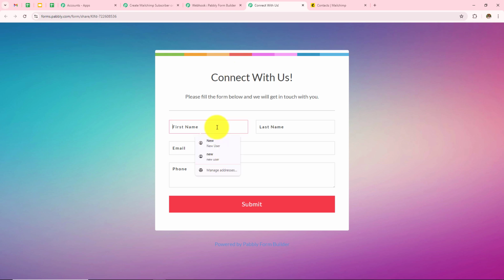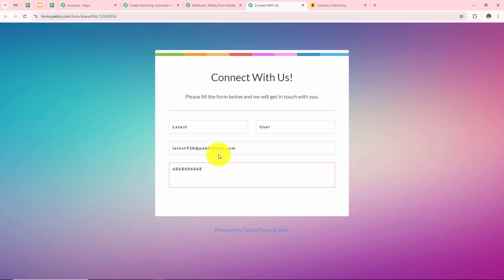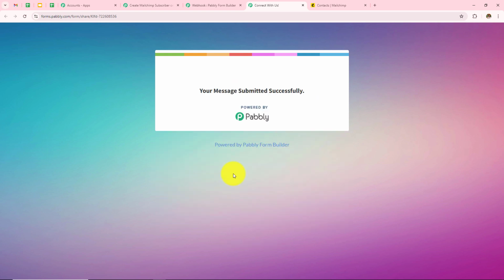So here let's say this time my name is latest and my last name is user, and then my email address is latest928@pablitudes.com, and then my phone number is, and then I have to click on the submit. Now as I've submitted a form, the subscriber should be created in my MailChimp.